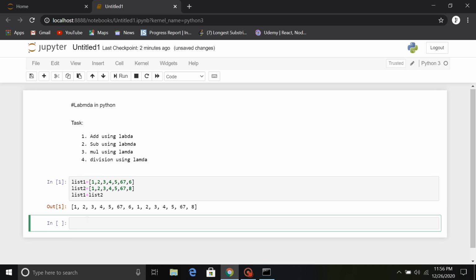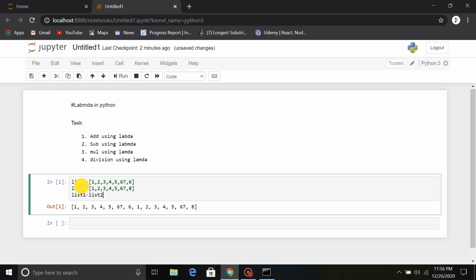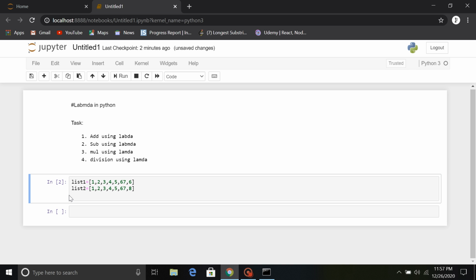Let's check. Here you are seeing that it is not adding, it is concatenating both lists. So in order to perform the addition, we can write it like lambda. Here we have two lists, list 1 and list 2, so we are going to use two variables, x comma y colon, and here we will write the operation that we want between list 1 and list 2. So we will write x plus y.